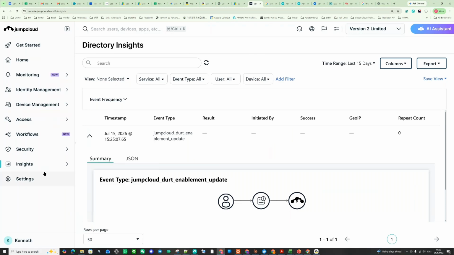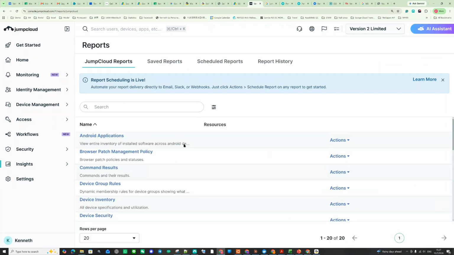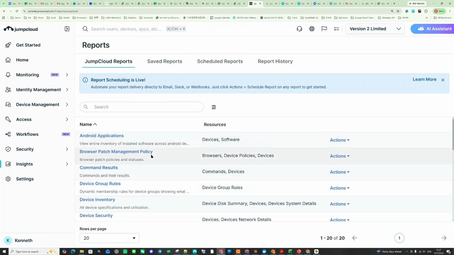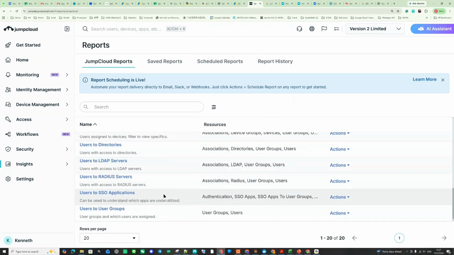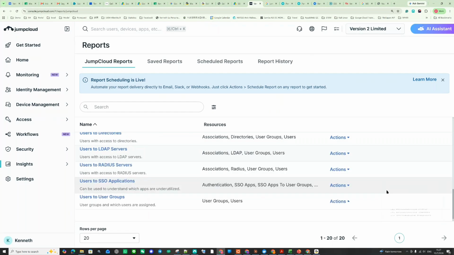Then you can of course run some reports, like if you want to know the applications on the Androids, or browser patch management policy, OS patch policy reports, software inventory, and many others. And for users, how the usage of the LDAP server is, and user to user group. Let's go to the report, and you can download the CSV.